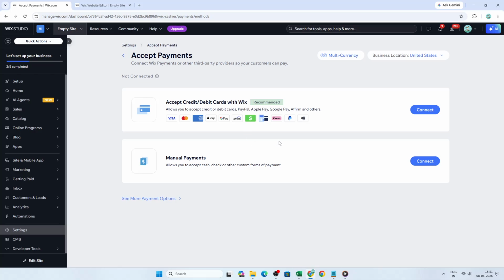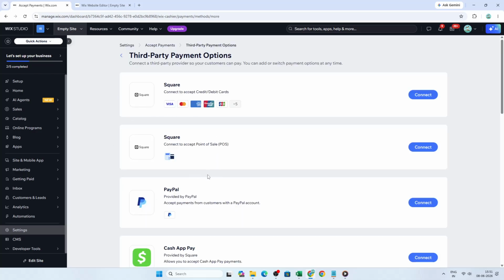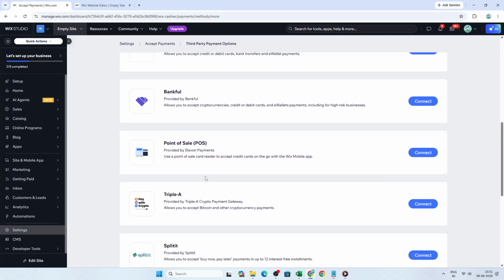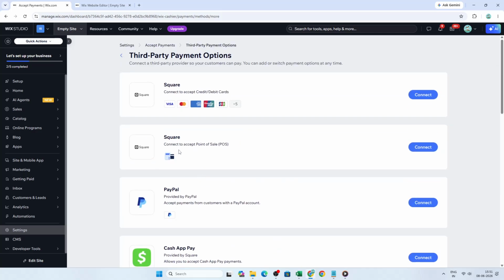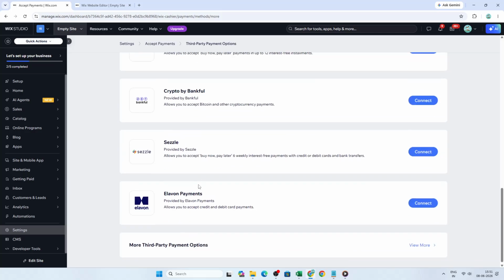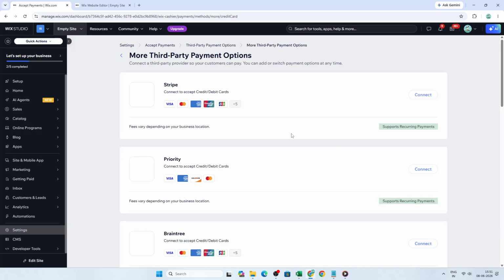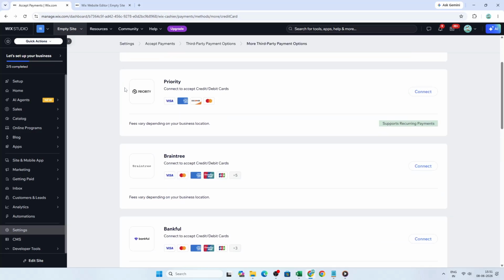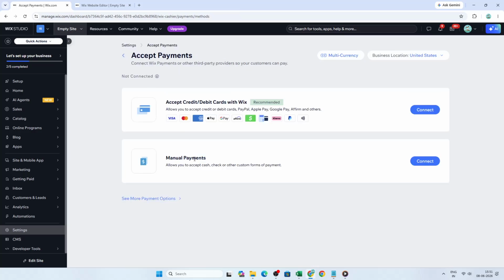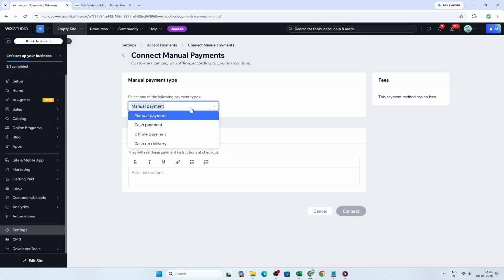If you prefer another provider, click See More Payment Options. This is where you can connect third-party services such as PayPal, Square, Stripe, or regional processors, depending on what's available in your country. If your business also accepts offline methods, you can choose manual payments. This option is useful for things like cash on delivery, bank transfers, or checks.